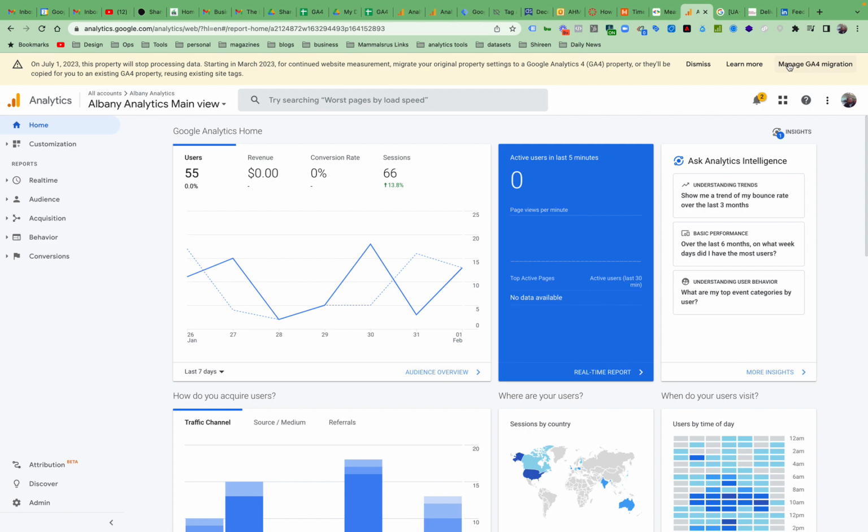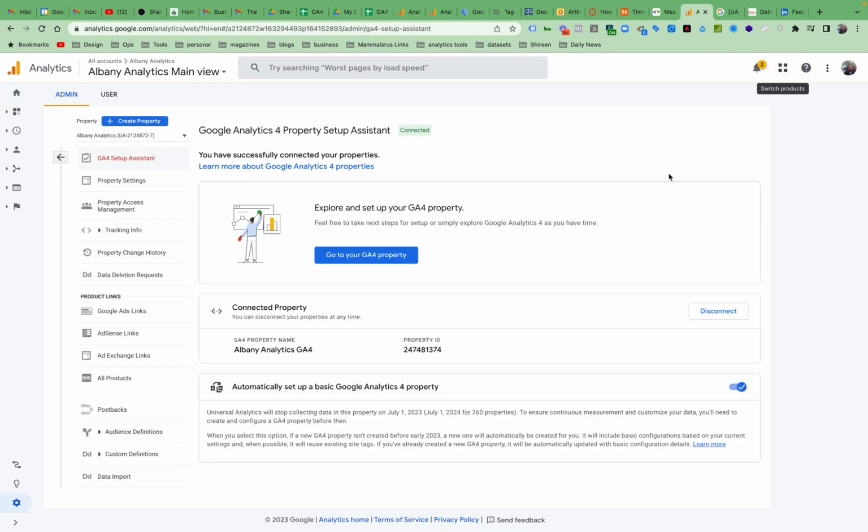Let's go to manage GA4 migration. Let's see what happens. Oh, so I can go to an existing GA4 property. Does that exist? Well, let me go to my GA4 property. I thought I had set it up all cleanly and everything. Let's go.